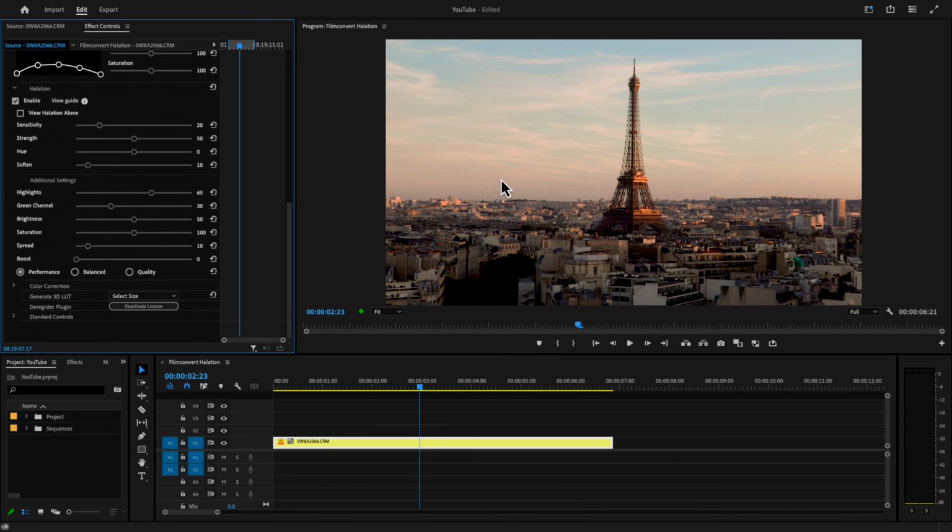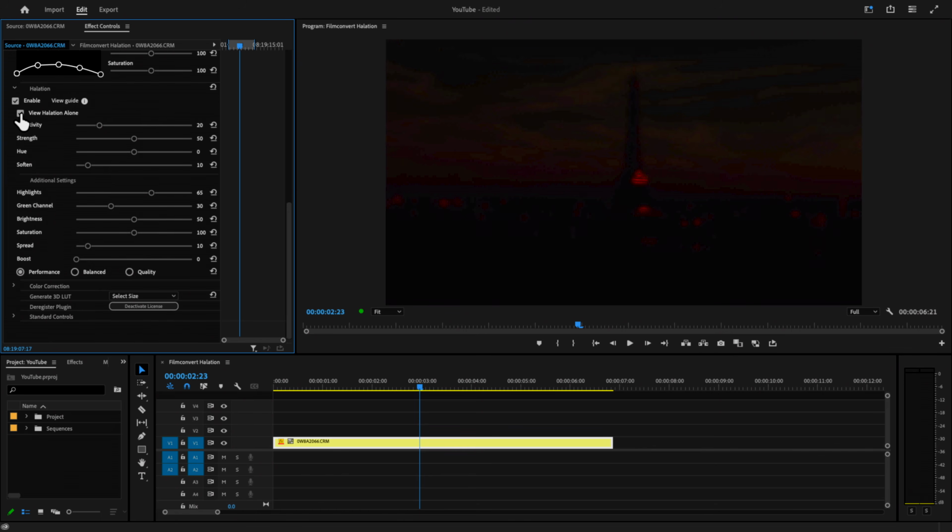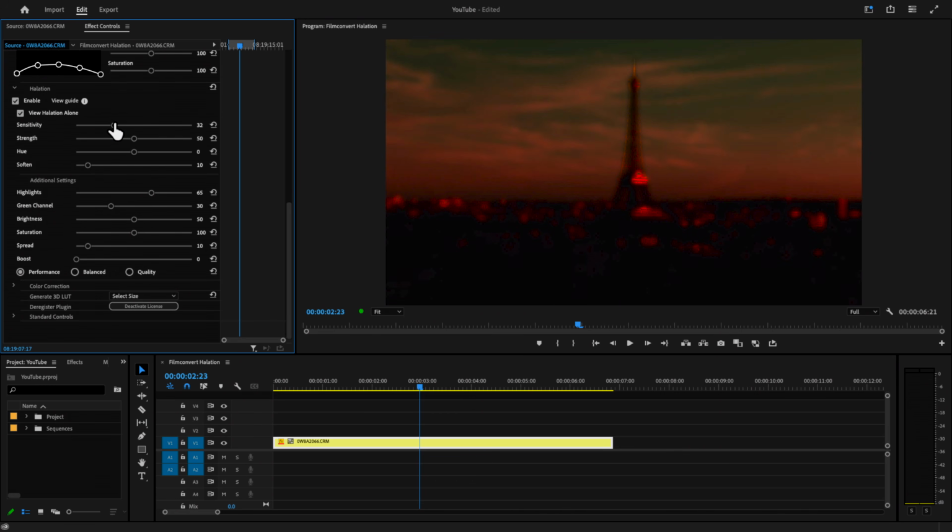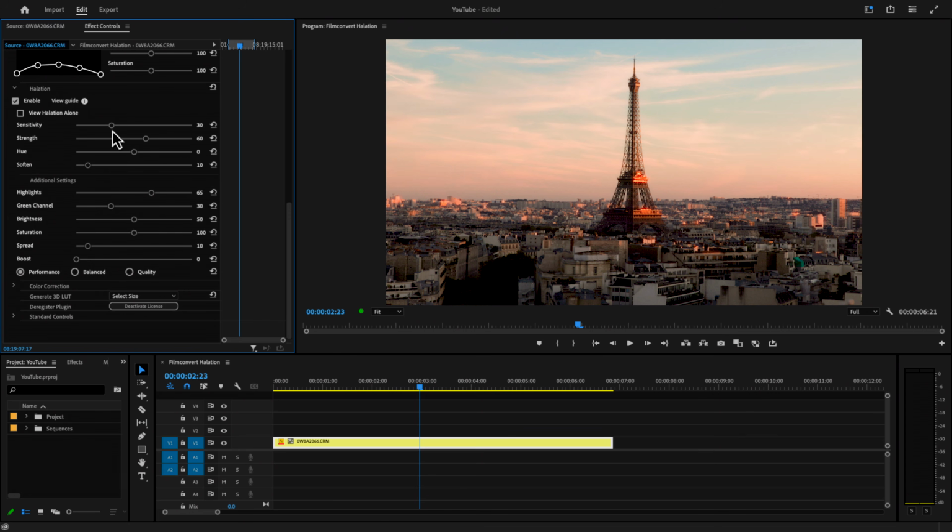A better way to see this is to view halation alone. Just click right here and you can see what I'm talking about. If we increase the sensitivity, you can see what's happening to the image even better. This will be a very useful tool. Not all images will be created equal, as we'll see in some of my other examples, but let's finish up with the Eiffel Tower. I made very little changes to sensitivity and strength.